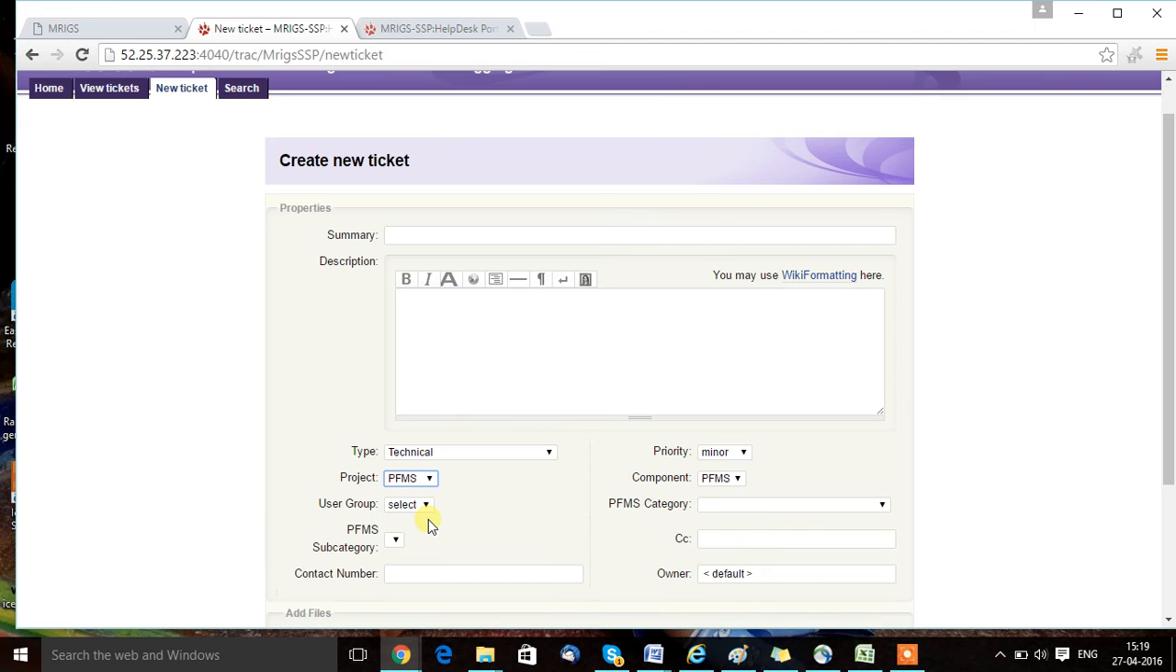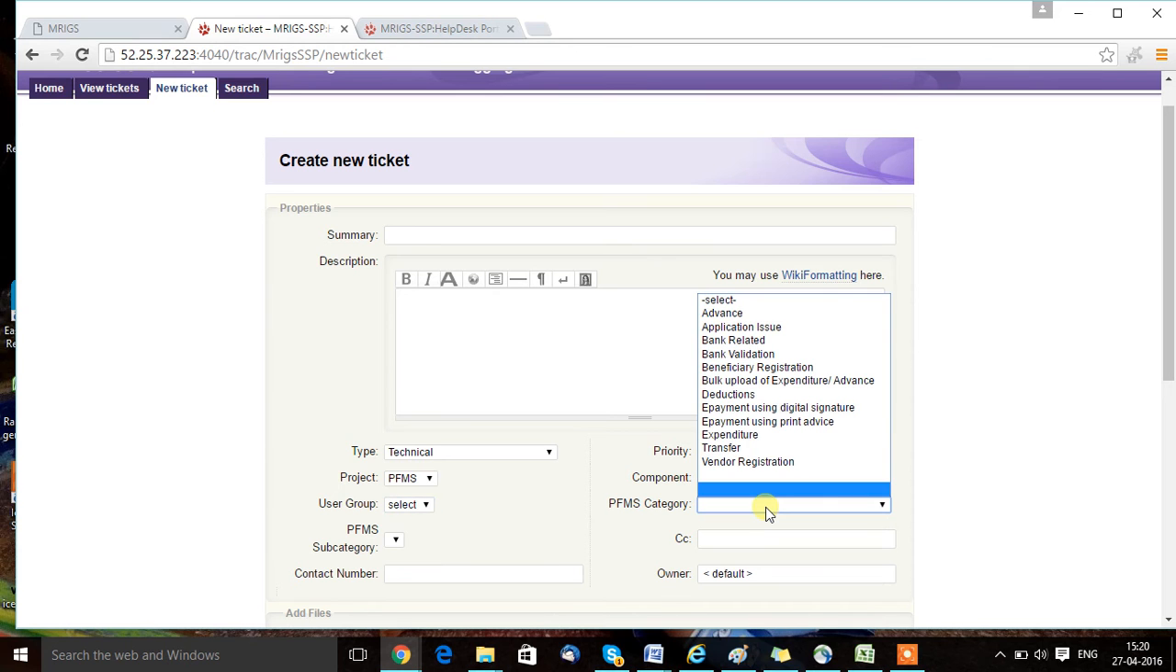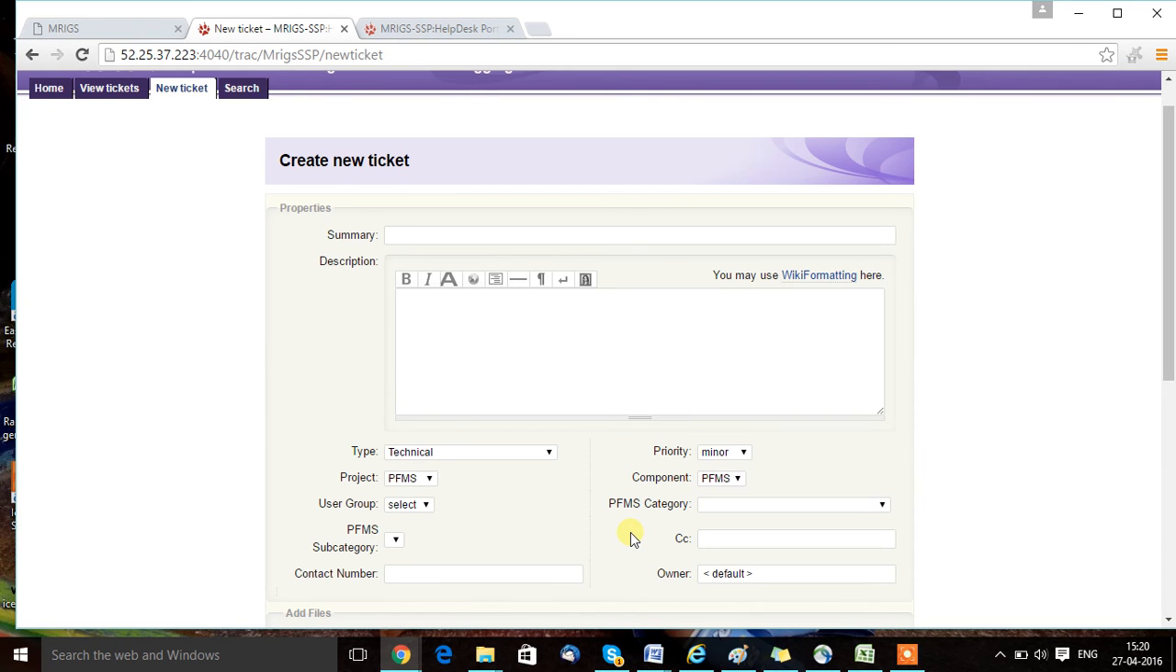Let's see PFMS first. If you click PFMS, the drop downs and the menu will also change. The components will be default PFMS. User group will be PIA, CTSA, which is NIRD or NAPCONS, and MORD. Then PFMS category. You can select from this category what kind of issue it is: bank validation or deduction, transfer, vendor registration. You can place your issue in the specified categories.